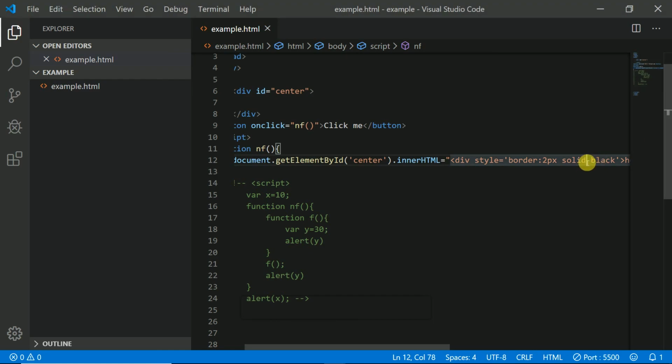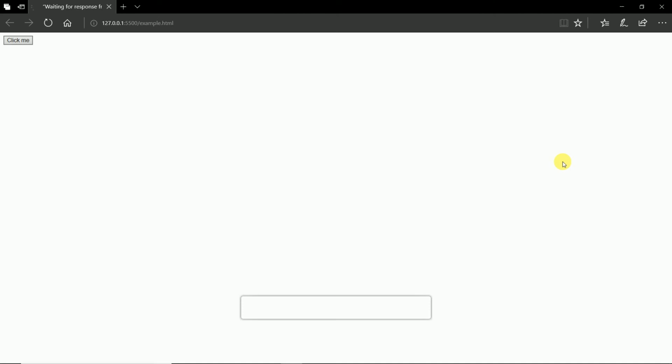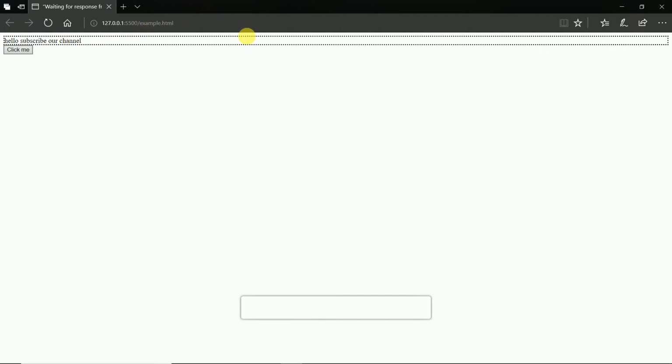Let me give dotted here. So you can see these are dotted lines. I had given solid, so it was a single line. If you give dotted, it will change, and it is in black color. You can give red, and more colors are available. You can add beauty to your text. So on clicking, the function is happening.